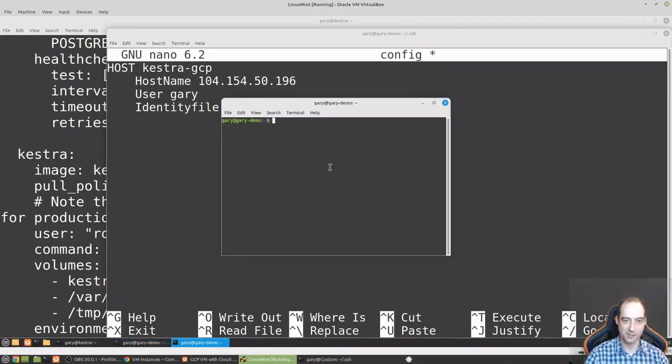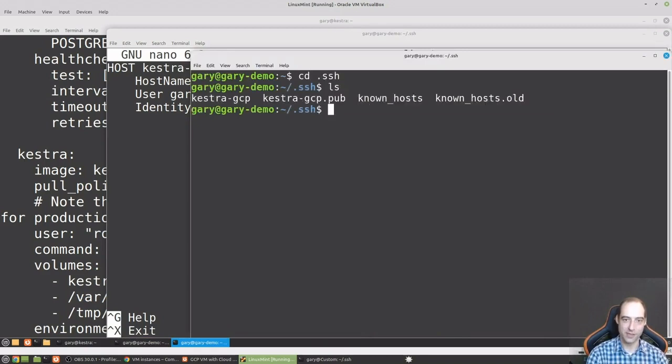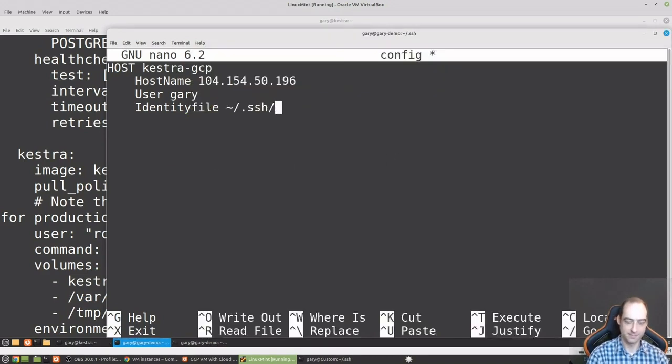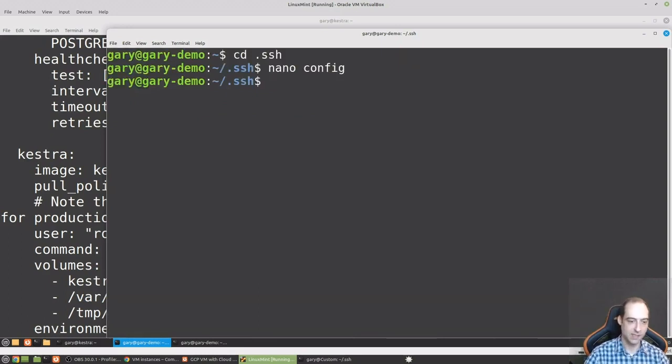actually, let me open up one more terminal. I forgot what we called it. I'm going to check real quick. Kestra GCP. So Kestra GCP, notice it's not the public key, so no .pub, and then just Control X, Y, and enter.